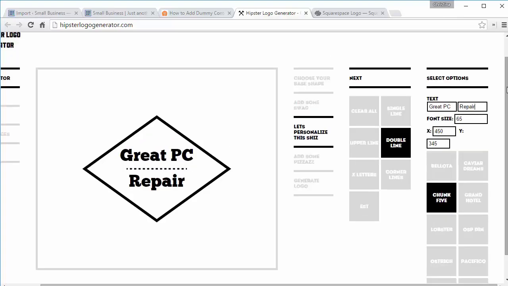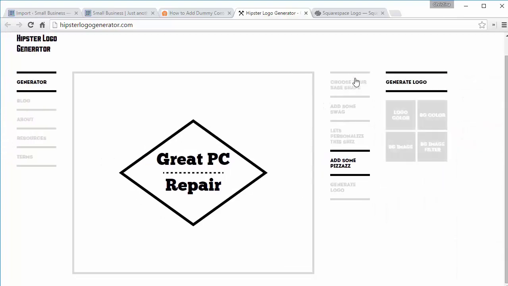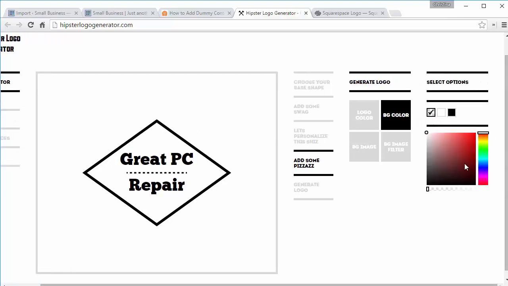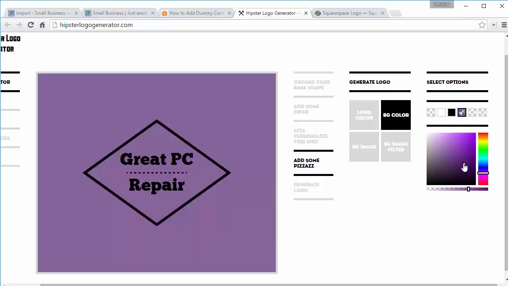Great, PC repair. We'll use that. We'll click next. Like I said, spend some time working on yours. And you can add some color here if you want. Do some background color. Like that.